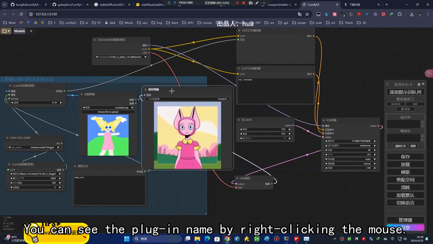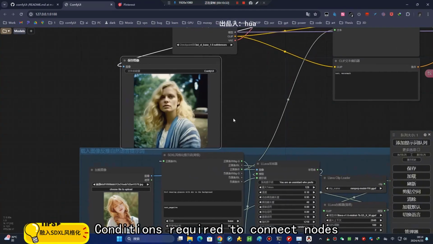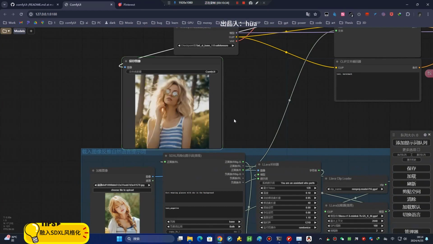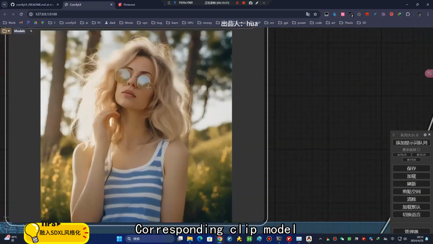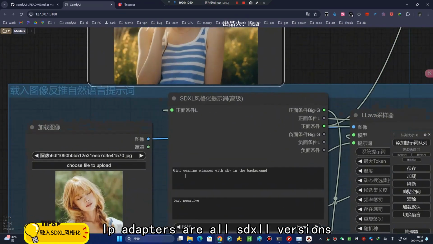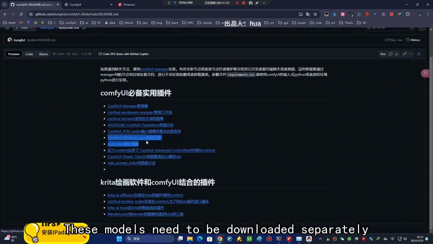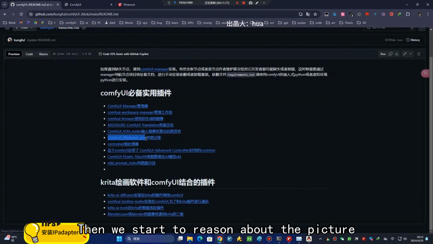Add the adapter to the workflow just now. You can see the plugin name by right-clicking the mouse. Select Apply IP-Adapter. The conditions required to connect nodes include the corresponding clip model. The adapters are all different versions. These models need to be downloaded separately. The manager can download them; models can be found by searching in the manager. Very convenient.